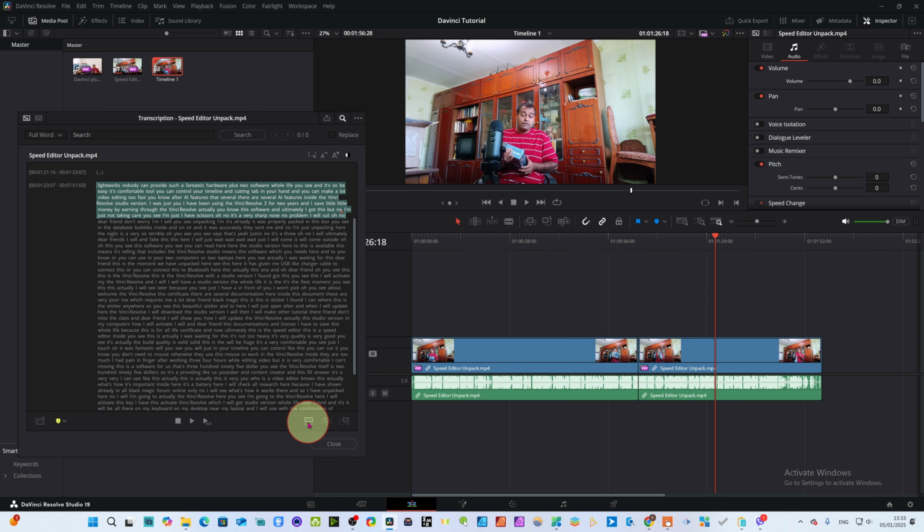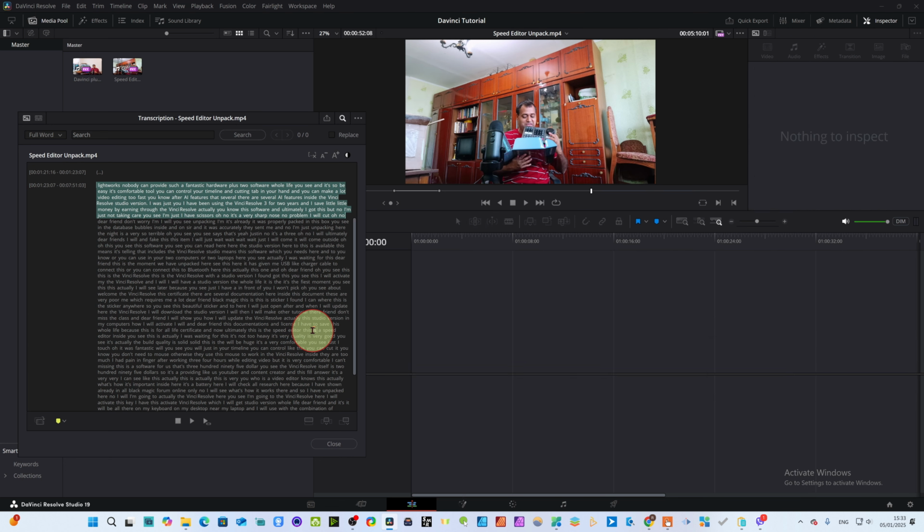From here you can directly insert. For example, I just return. I choose all, Control A, and I will insert all. You see, insert, all will be inserted here.